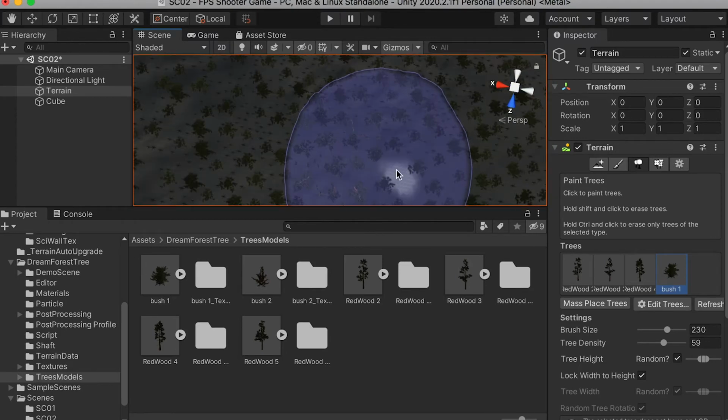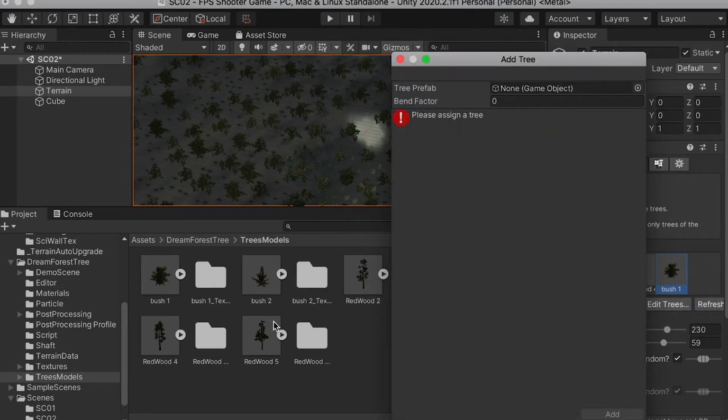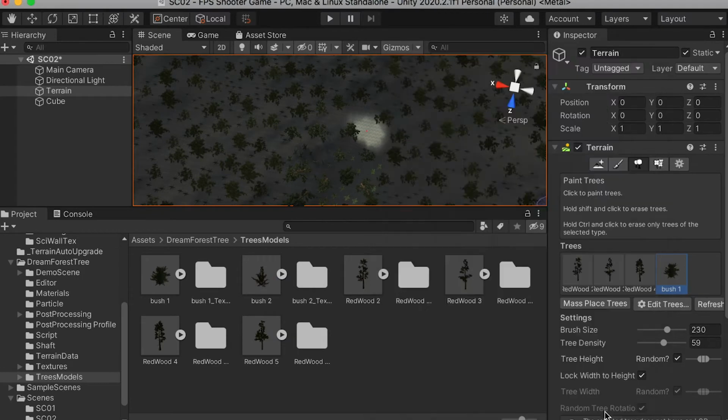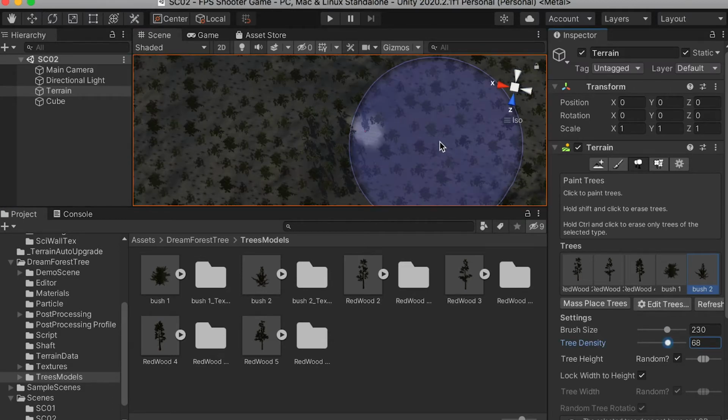And then we'll paint one more bush. So here we're going to add bush 2 to it. And make sure you're selected. And here we can add density. So we'll be able to draw more bushes in here.